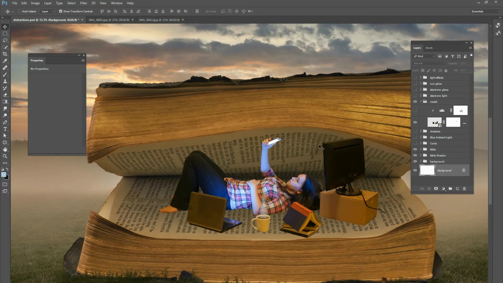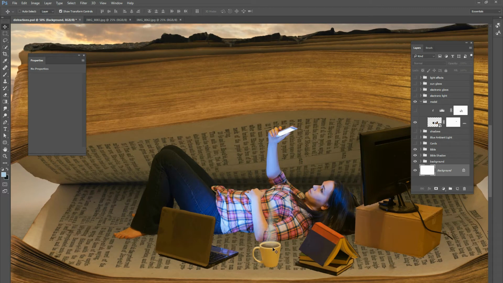So what I did, I just used a pen tool, and I just cut her out and made sure I cut out all of the electronics and the books and everything. And then I also added some coffee into the coffee cup, so I just painted brown and then painted some white mist coming up. So that was pretty easy.